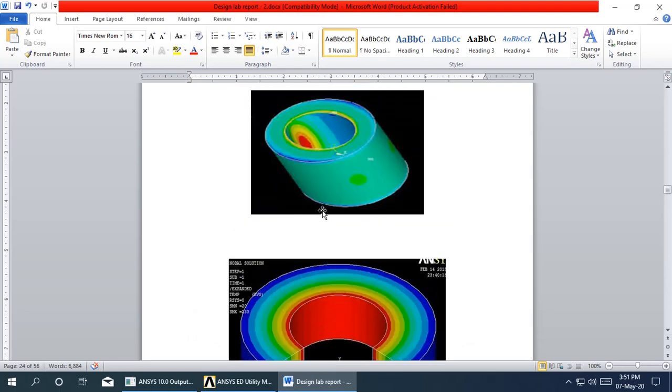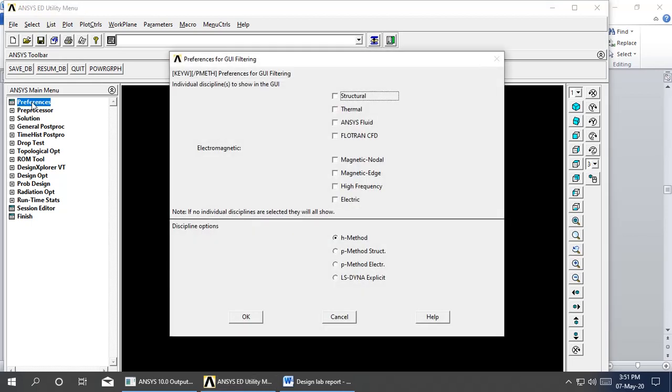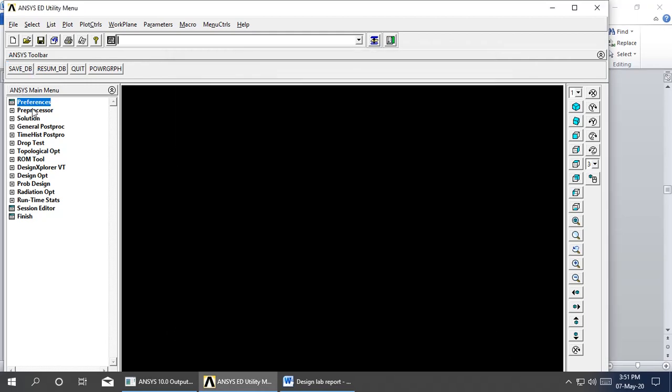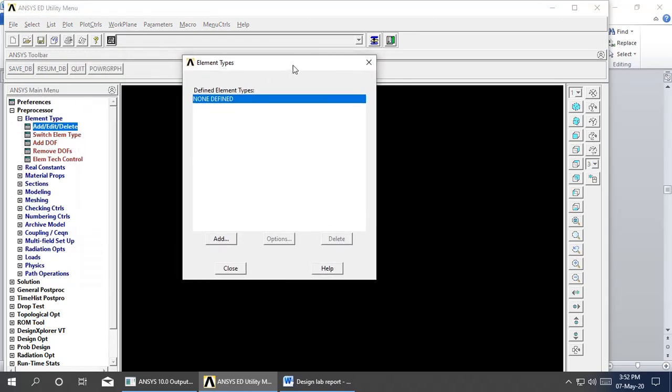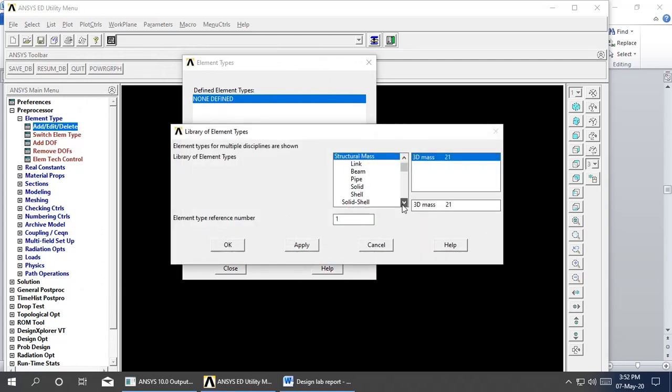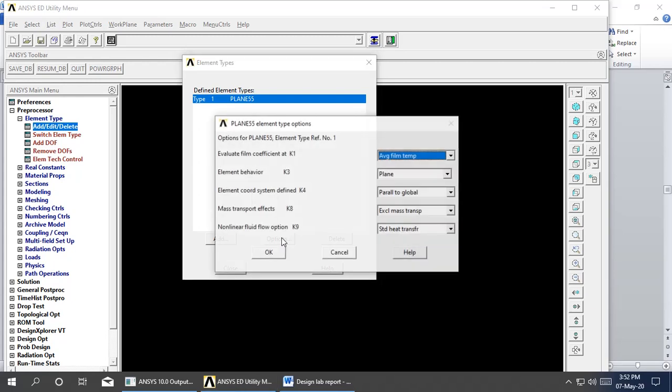So in order to solve this problem, we move on to the ANSYS software. In the ANSYS software, the first step is preferences, where we need to go for structural and also thermal analysis, so click both structural and thermal. The next step is the preprocessor. In this we need to add the element, go to the thermal mass, in this go for solid, quad 4 node 55, okay. And then we need to select the options, go to K3, and in that you need to select axisymmetric.